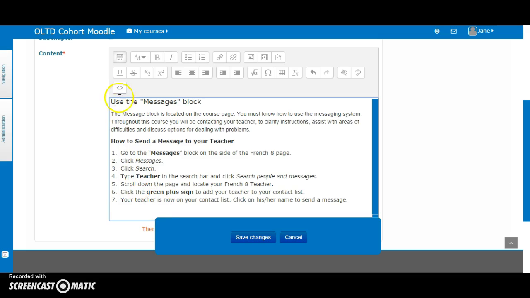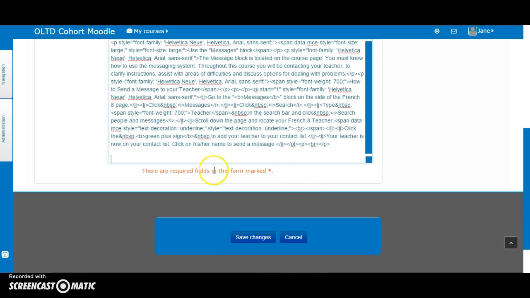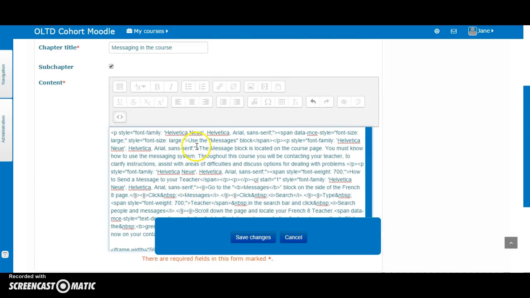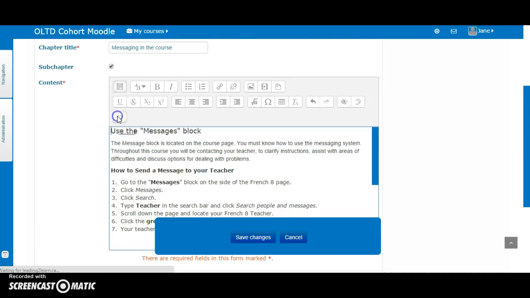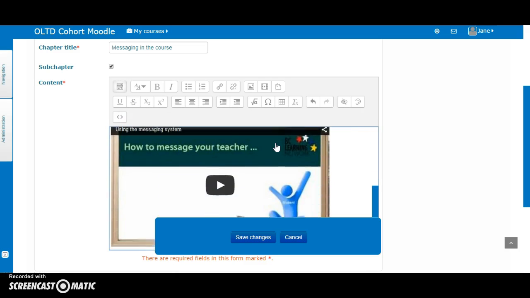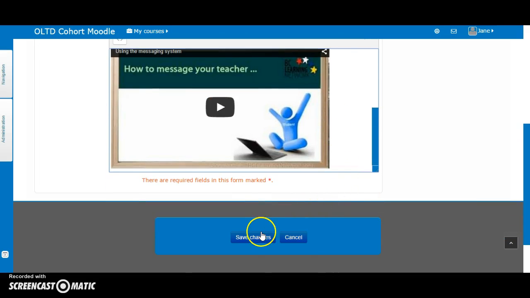To add it, you need to make sure your HTML code button is clicked. We're just going to paste that. I'm going to go back up, click off my HTML editor, and then scroll down, and you'll see that the video is now embedded in my page. So I'm happy with that, and I'm now going to save changes.